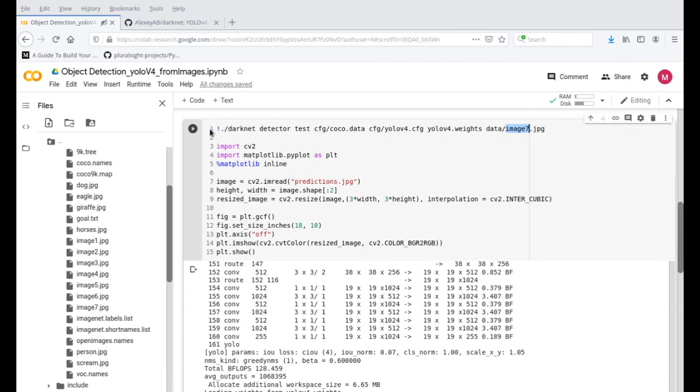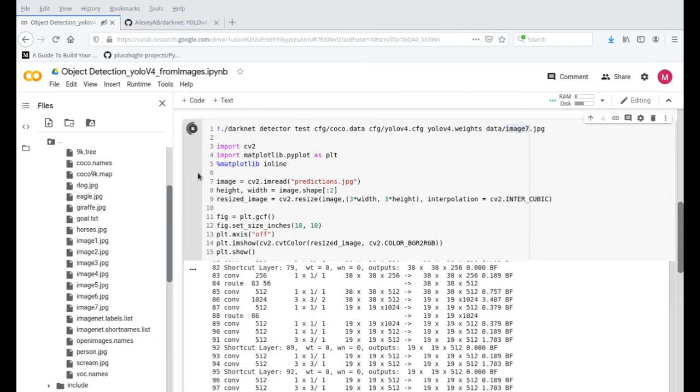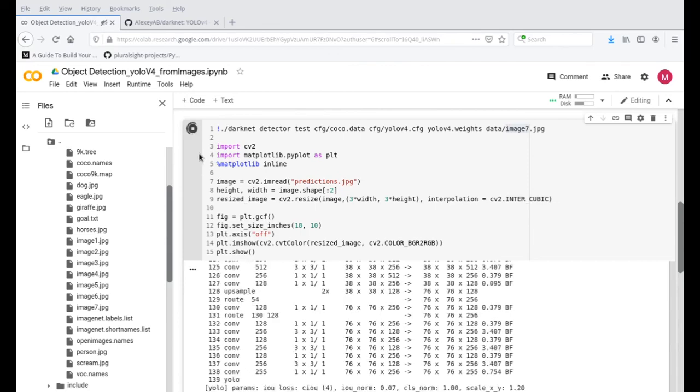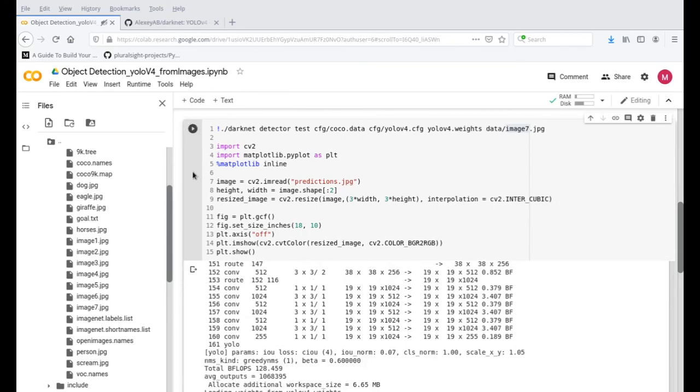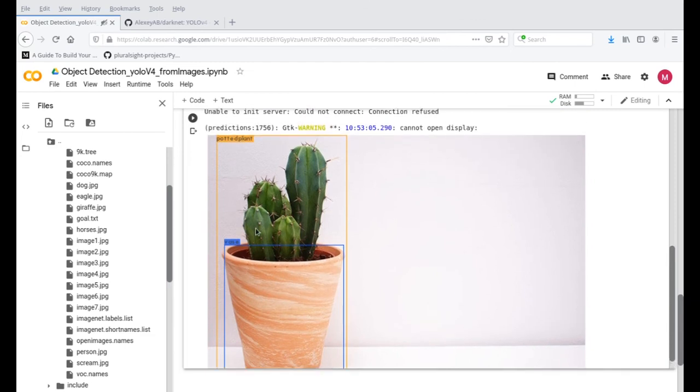Once you have done that, just press the play button. You don't need to run everything from the beginning. Just press the play button and it will be ready to display the image. You can see that it is now displaying a new image with the object detection on it. As simple as that, and very easy to implement, very easy to run.